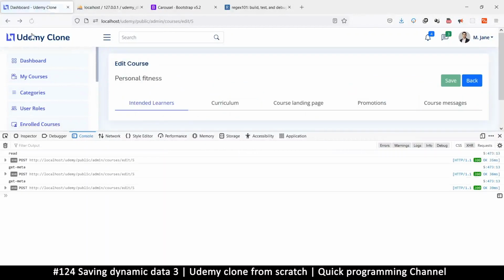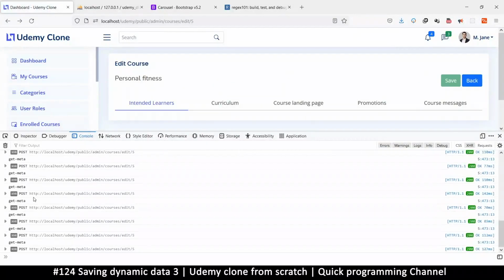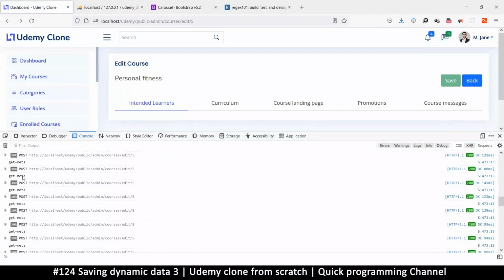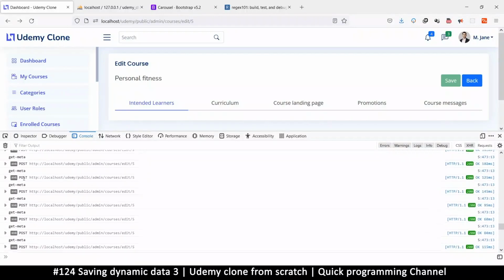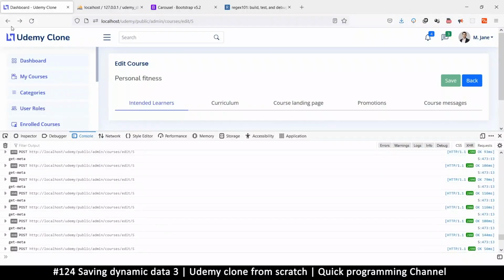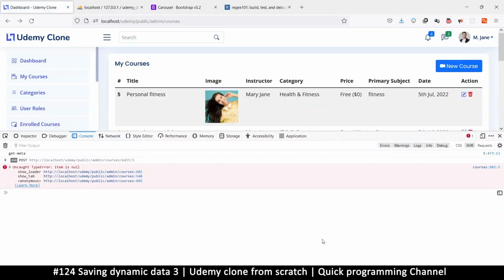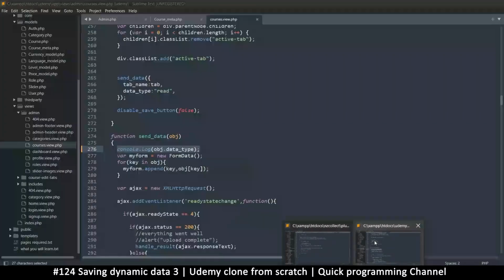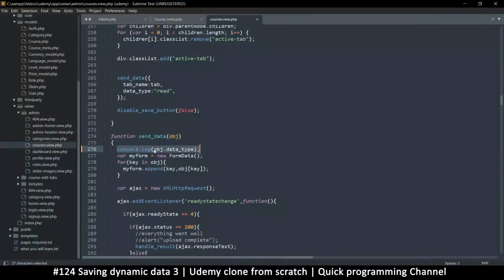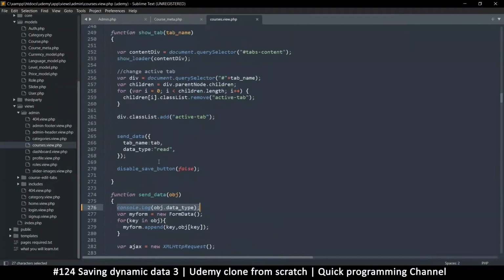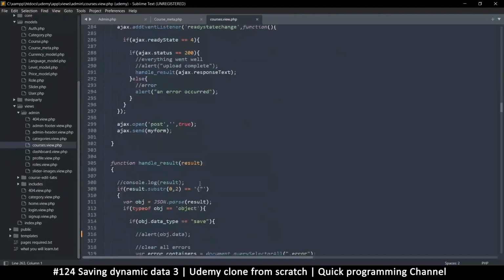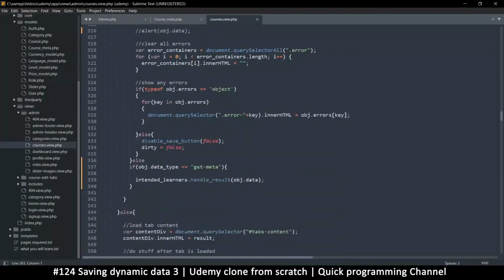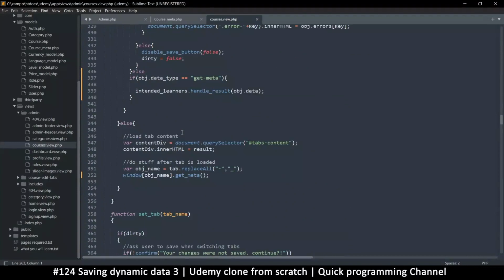So if I get back here, it's looping, and it's just looping through get meta. It's not getting anywhere else, just get meta is the only thing being sent, which is weird. Okay, so let's go to another page. Click back. Okay, so get meta is the culprit. So how do we check this? Let's go to the handle result function, because this is where it is being called.